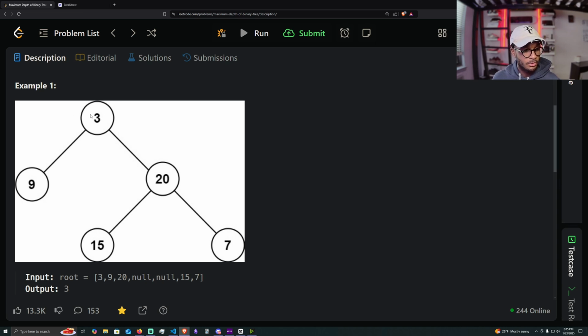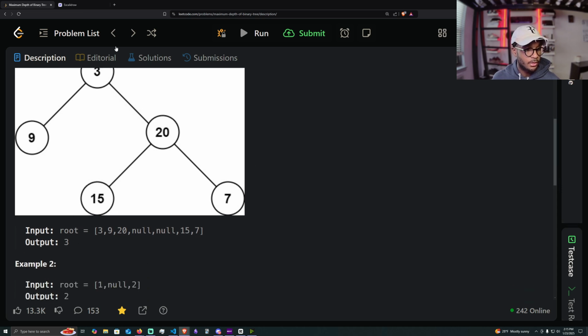So the longest path between the root and the leaf node would be 1, 2, 3 to the 7, or 1, 20, 15 to the 15 here, and that would be a 3-node traversal. Either way you go, the maximum depth would be 3.